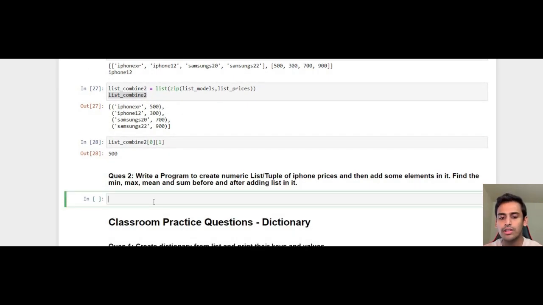The next question says to write a program to create a numeric list of iPhone prices. Store the prices of iPhone in that list, and then after defining the list, append or add some more elements into it. Once you do that, find the mean, max, min, and sum of that list. So let me showcase this with an example.